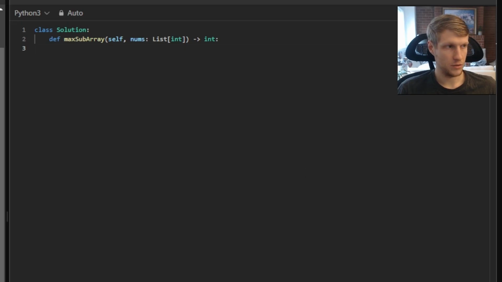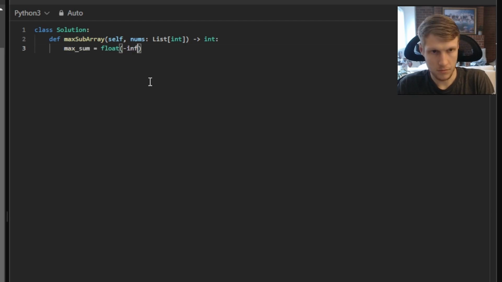Let's jump into the code. The first thing we're going to want to do is initialize our max sum value, and we'll set this equal to negative infinity, so anything we compare it to at first is greater than it. Then we'll want to initialize our current sum value, and we'll set it equal to 0. Now we'll want to loop through our nums array.